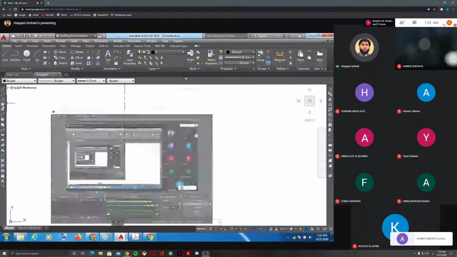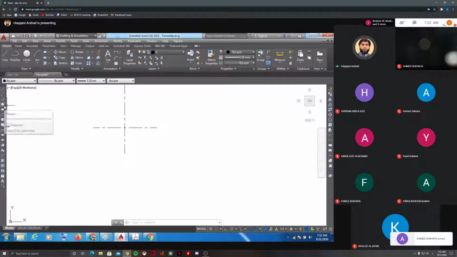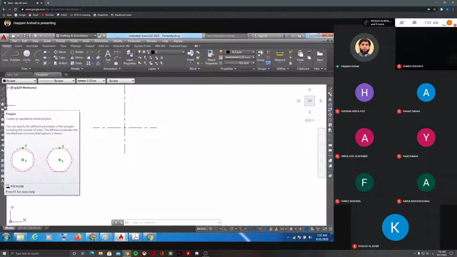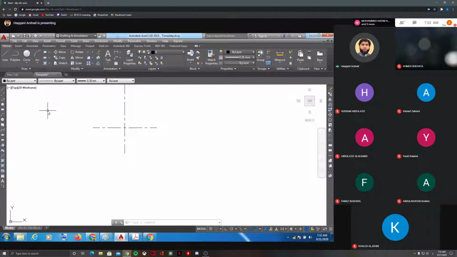You'll find in polygon, you can say polygon on the left side. Usually polygon is number 4, you have square, 5 for pentagon, 6 for hexagon, like that. Depends on the number of sides. So when you select a polygon or you type for polygon, okay, now it will ask you the number of sides first.